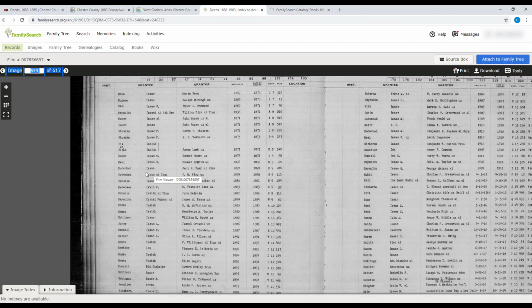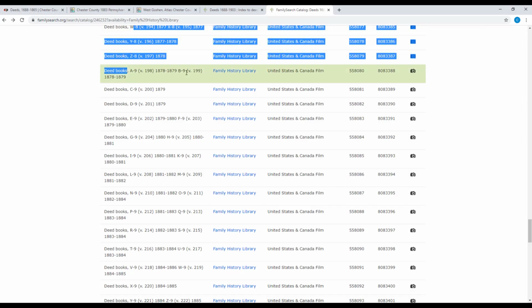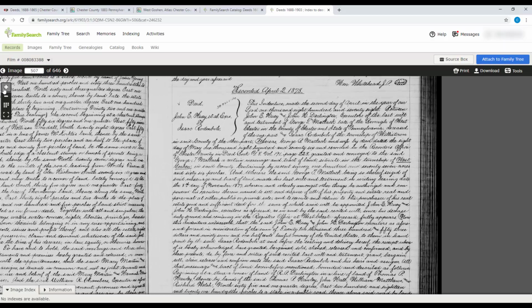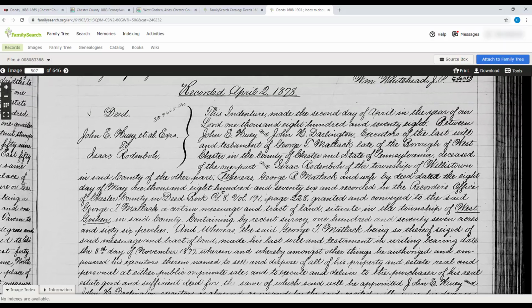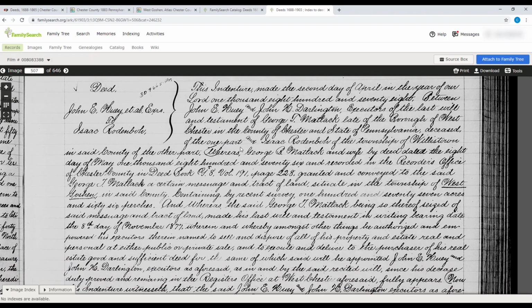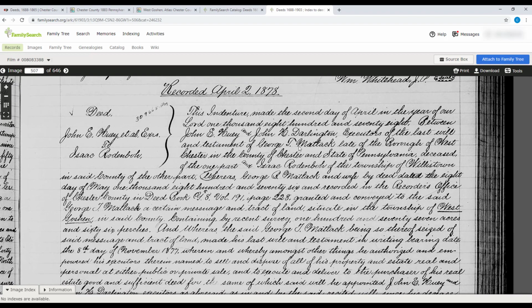Let's check out that other entry for Isaac Rodenboh, which was in B9 285. So let's go check that one out. And B9, so it's going to be on the latter half of this microfilm roll. So let's go ahead and take a look at this deed to see if it's describing the property in West Goshen Township. Again, this first part of the deed is always going to discuss the parties involved.